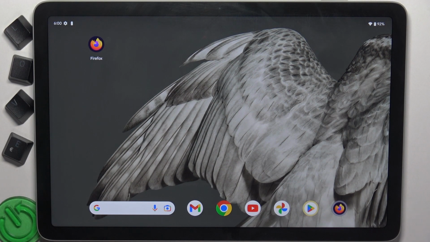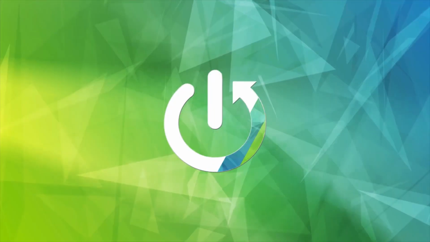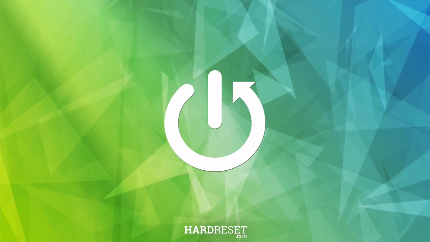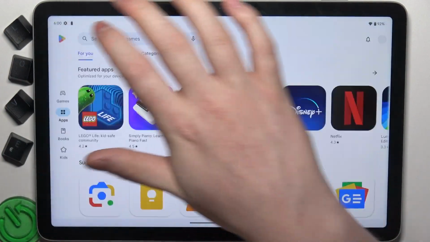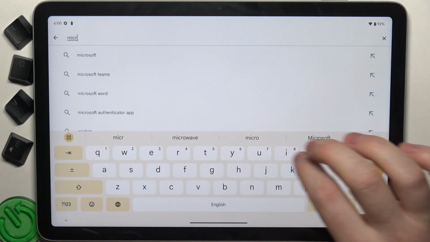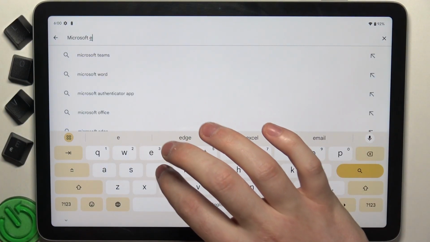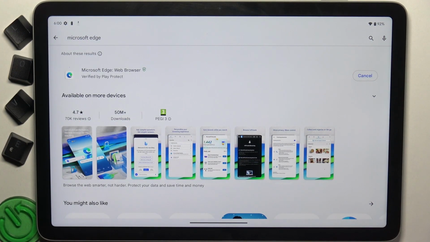Hello, in this video I want to show you how to install Microsoft Edge browser on Google Pixel tab. To do this, we'll need to open our Google Play Store. Now find Microsoft Edge. And right here, install it.